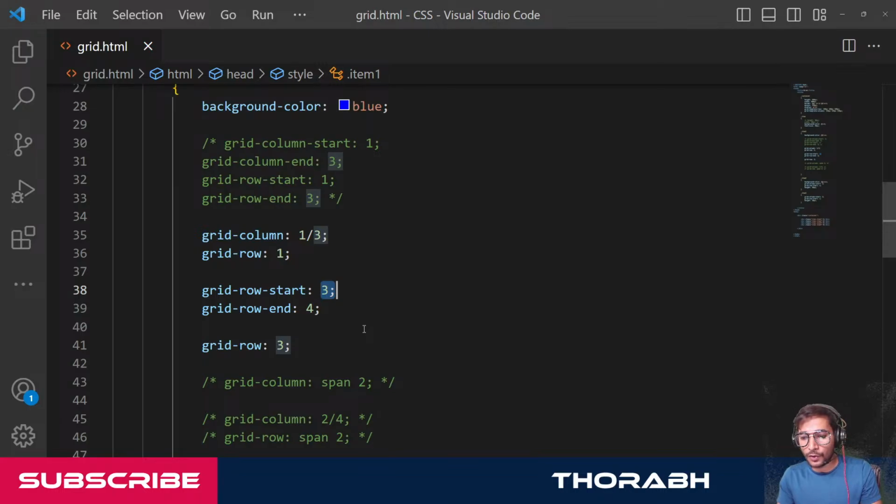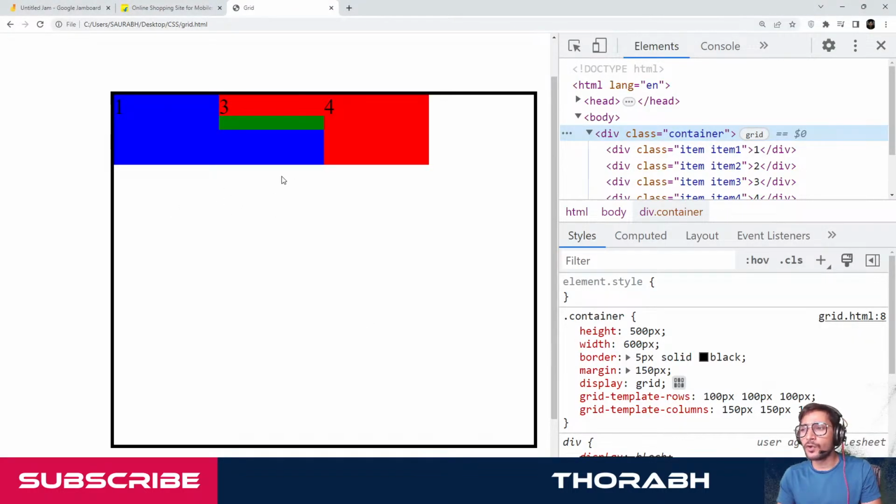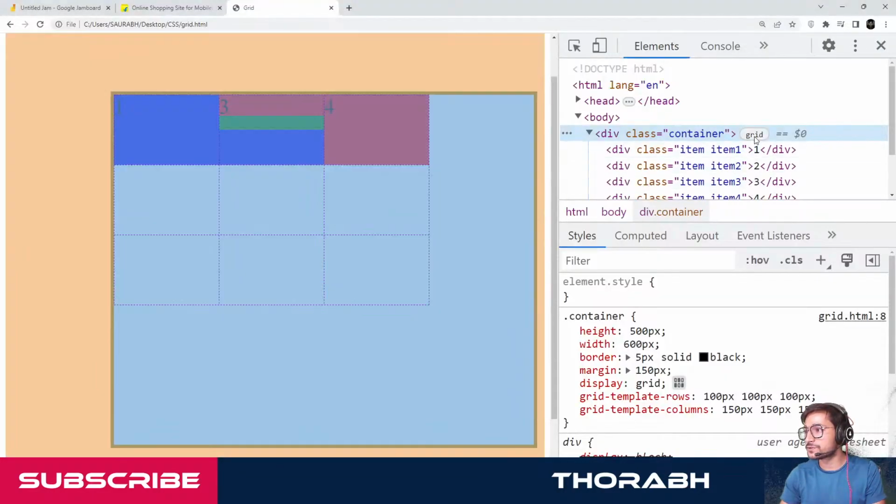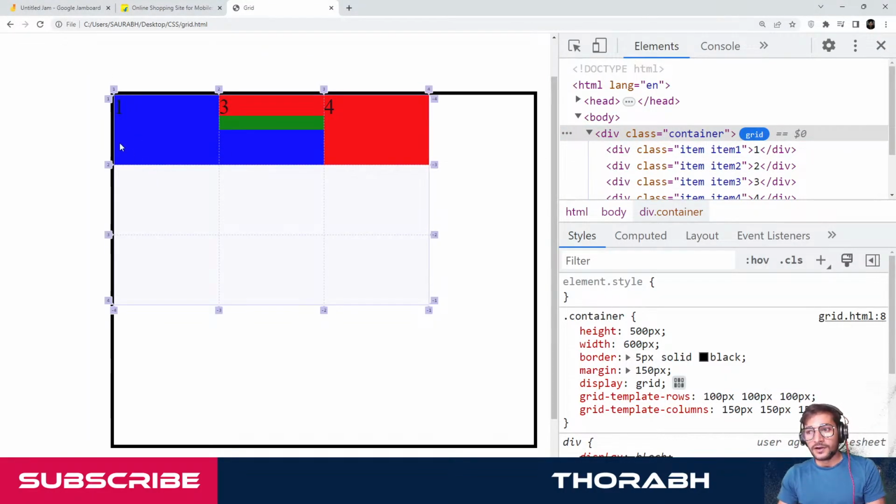Row or column. Row means horizontal line. Yes, row is a horizontal line, exactly. But while you're counting in rows, you're going vertically. See, again, don't get confused. This is your first row. This is your second row. This is your third row, right? So if you want to span something in rows, it will go in this direction. If you're spanning something in columns, it will go in this direction. Because this is your first column, second column, third column.